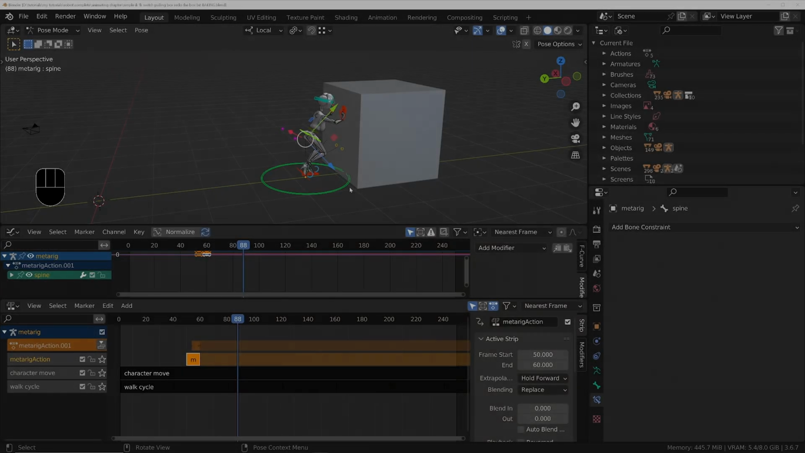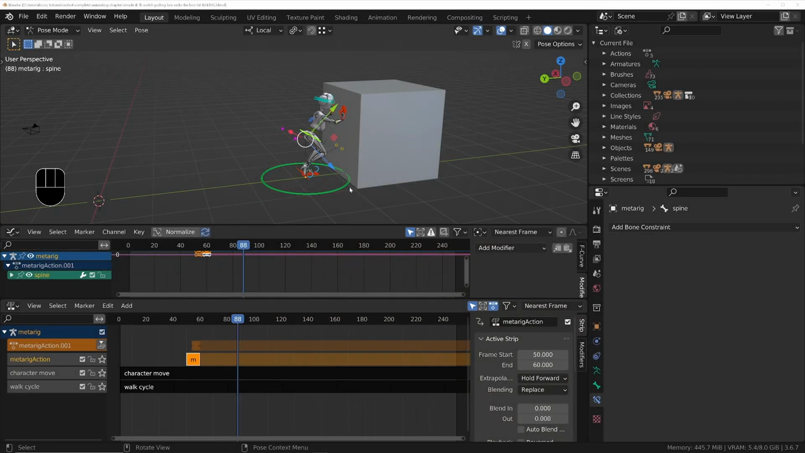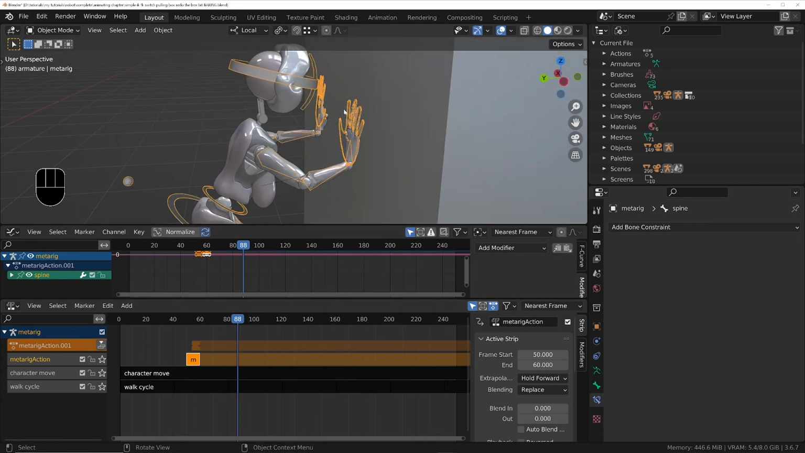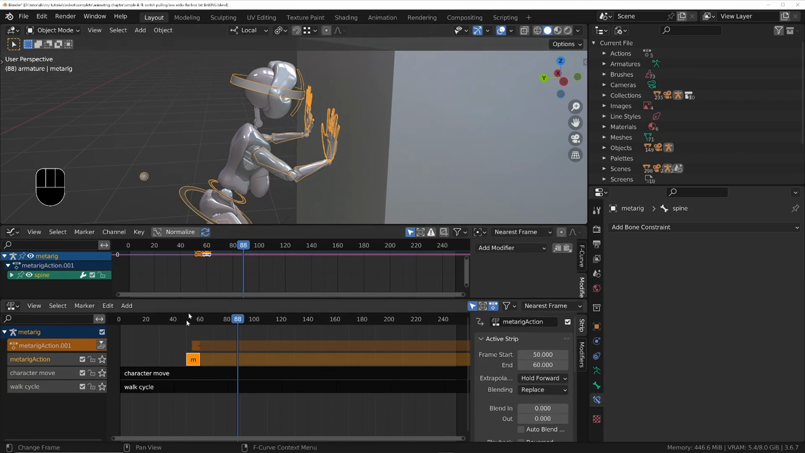Okay, so let's have a go at baking this. And I want to bake again because I'm going to show you a few potential pitfalls that you're quite likely to run into. So let's go into object mode this time because you can bake from either pose mode or object mode. And we've got a live action on here. This is the one that controls the child of constraint being turned on and off, and also it controls the hips and the head. So I don't really want to lose this information.